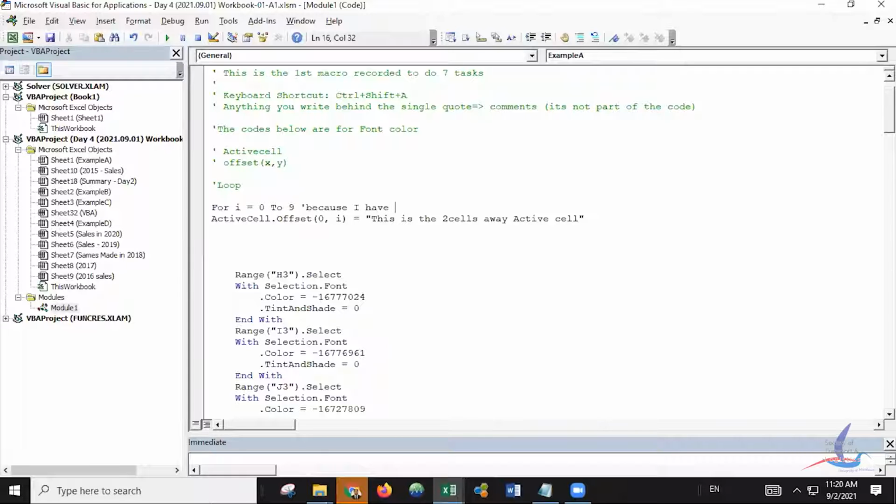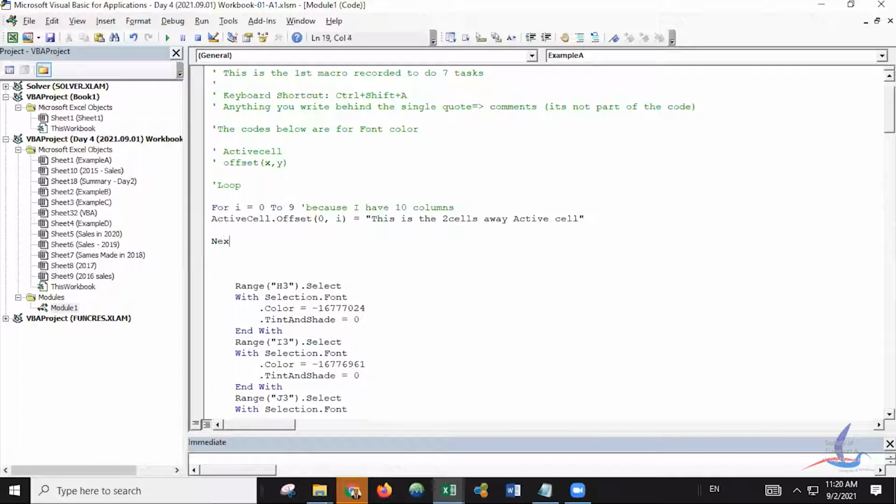because I have 10 columns. Can you understand this now? Next I. So this is a syntax, don't worry. This is the syntax for a for loop. So when you are writing anything within the for loop, anything you type, it will repeat it 10 times.